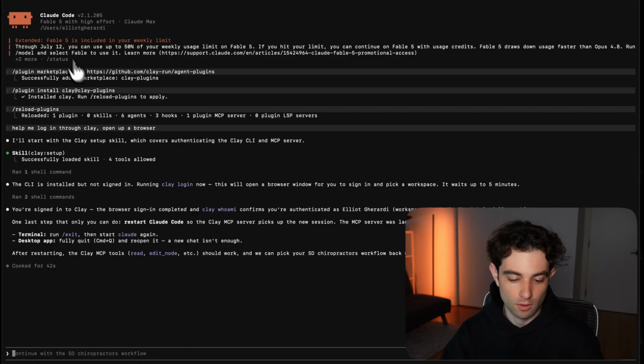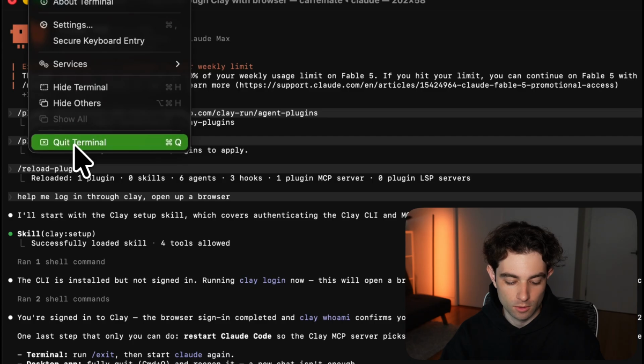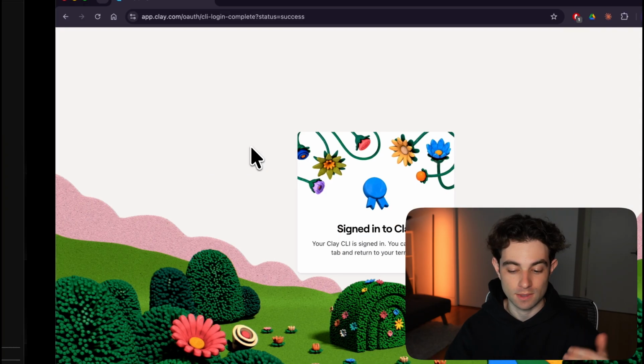So anytime you do any MCP stuff in Claude Code, it's always best to just quit it and then open it up again so everything's fresh. So I'm going to go ahead and just go terminal. I'm going to quit the terminal. And I've actually set up a set of instructions to make this even faster.